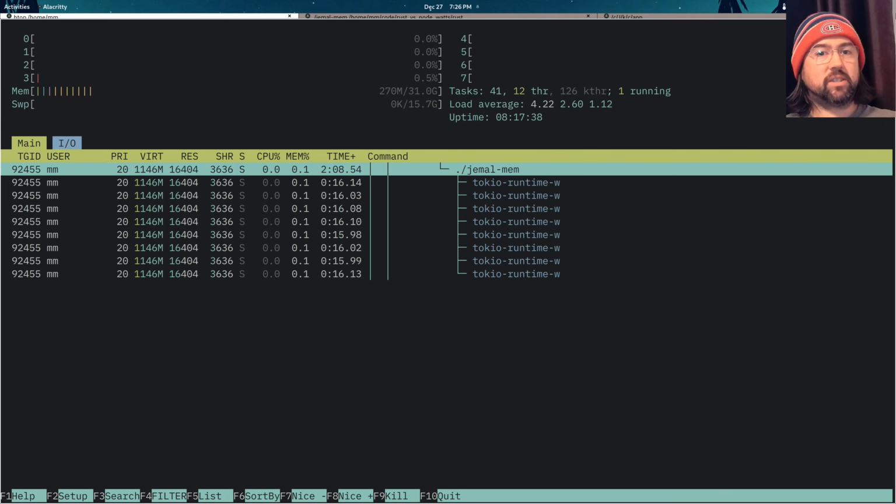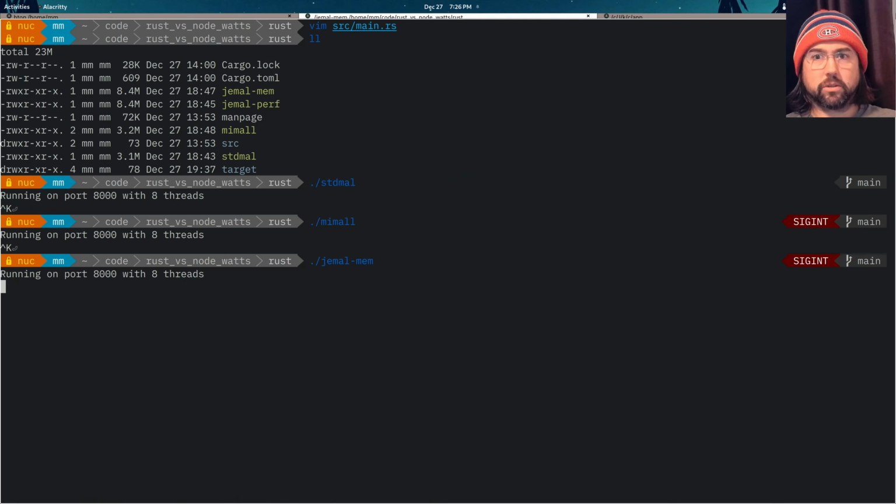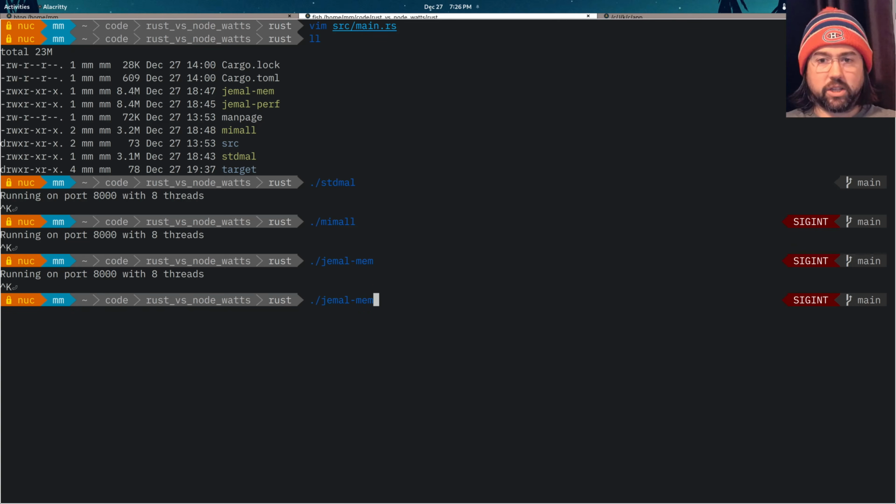We're using about 16 megabytes of memory, which is twice what we had over the standard allocator. So in every way right now, gemalloc is a little bit worse than the standard allocator. And I'll talk about why that is after we finish off our benchmarks. All right, and let's run gemalloc in performance mode.